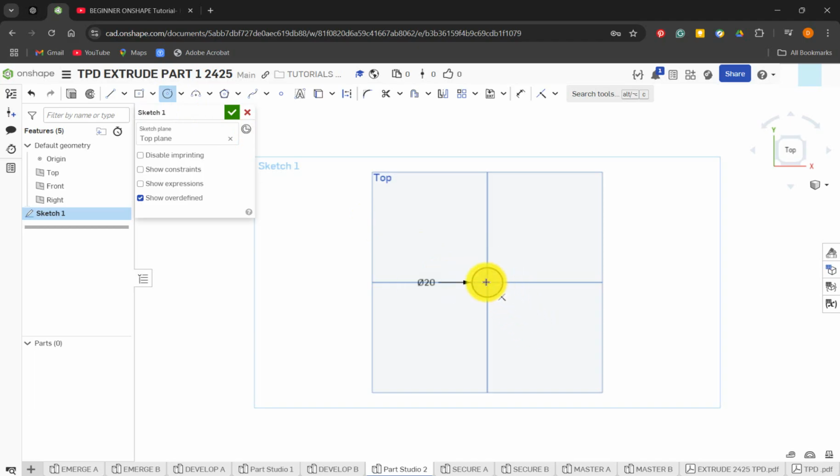So again, C for circle, if you deselected it, click on the centre, drag it out and left click and type in 40 and enter to confirm. And if your dimensions are crossing, you can just move them out of the way to neaten that up. So that's the first bit done.